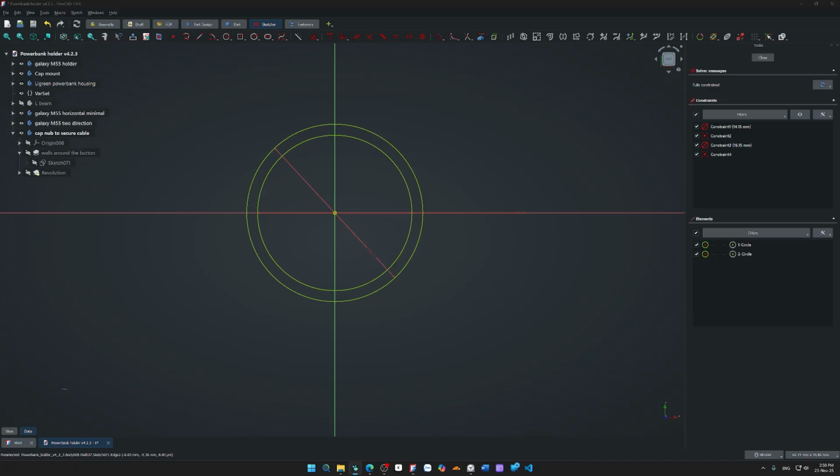Sorry. Why is it not entering? Alright. FreeCAD is lagging a bit. Or is it my computer lagging? One moment, please. No? Is FreeCAD lagging?